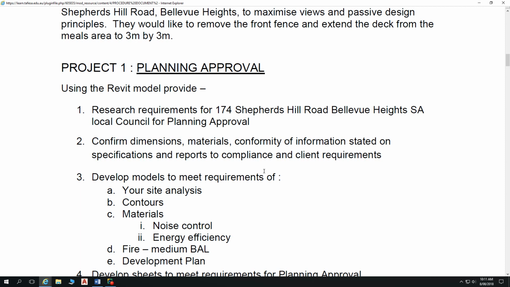And then does it comply with everything that it needs to comply with? So develop models to meet requirements of your site analysis. So your site analysis, to think about the site, think about the contours, the existing vegetation, the context of the site being on a main road, a sloping block. Think about the climate and the microclimate, breezes, etc., coming through there, and views from the block.